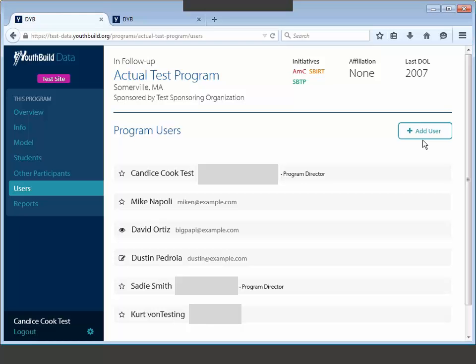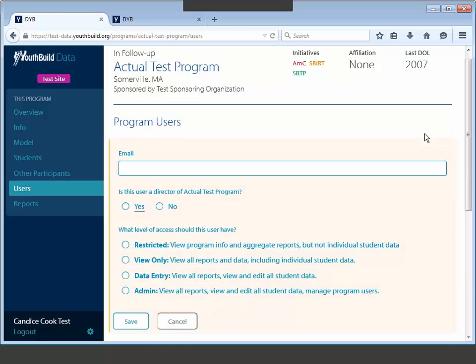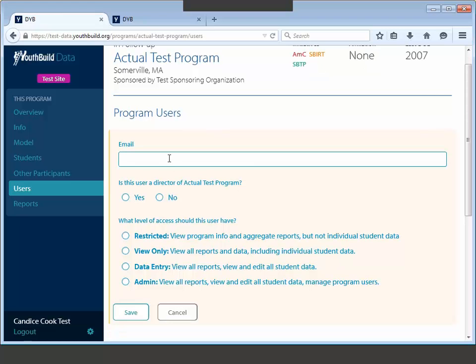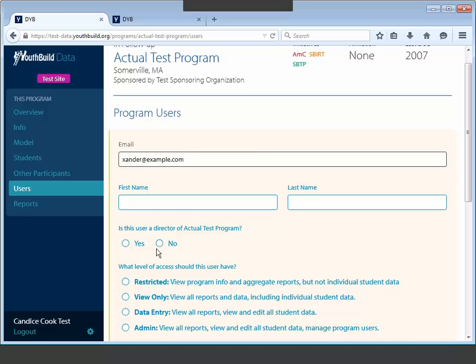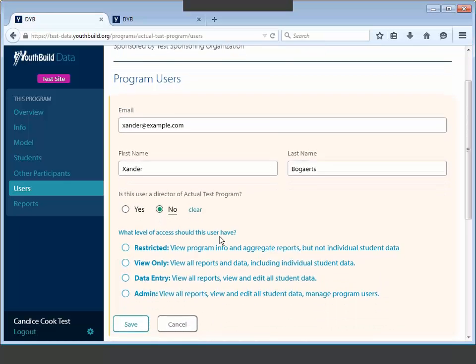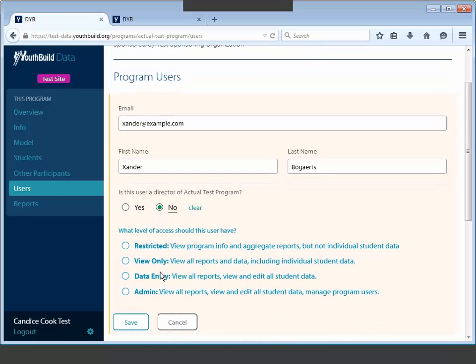Let's say you've got a new staff member. So let's click on the Add User link at the top right. And the form is pretty simple here. We're going to enter an email address for this user, and we're going to designate if this user is a director of our YouthBuild program. And then we're going to designate the user access for this user. The different types of access that we have here are restricted, view only, data entry, and admin. And the most common ones that you will use are the data entry and admin.